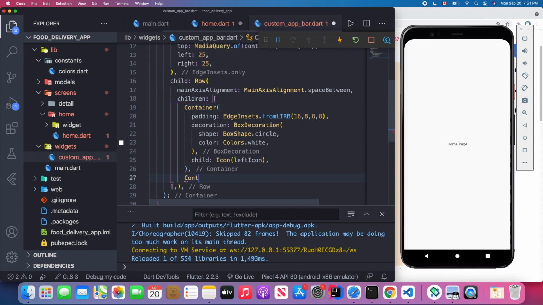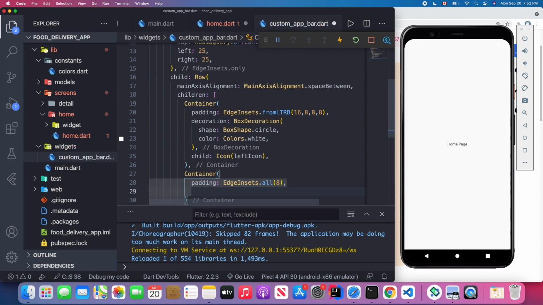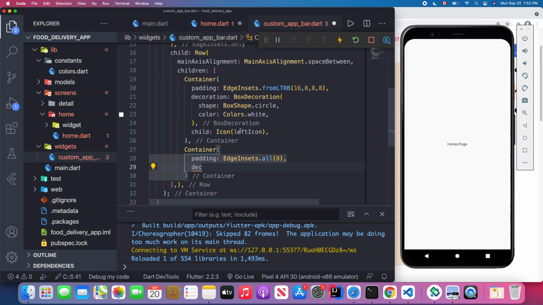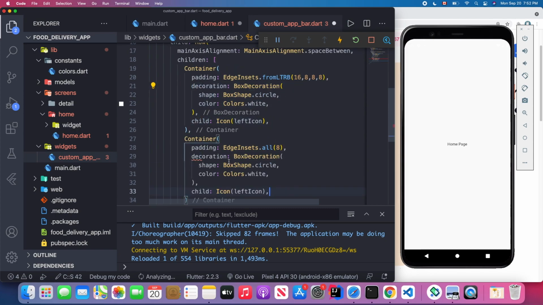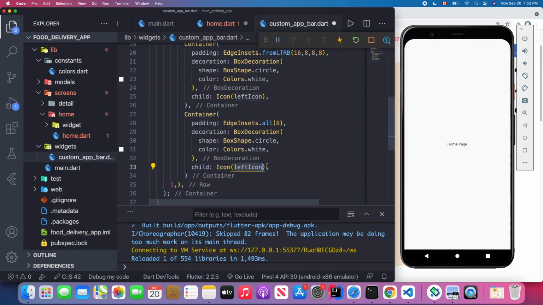And it's another container, and it has the padding as well, using these EdgeInsets. Use this 8. And also we have a decoration. I think it's probably going to be the same, so I just copy. And it should be a right icon for our second one.